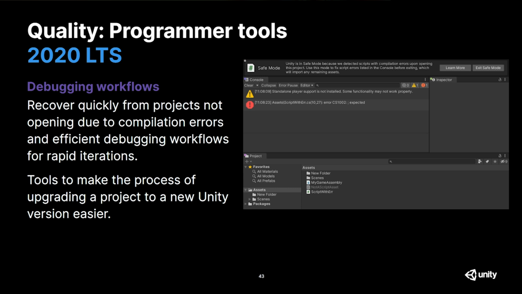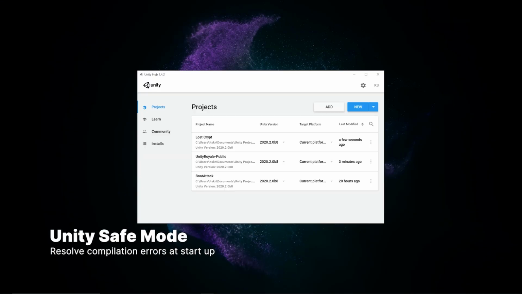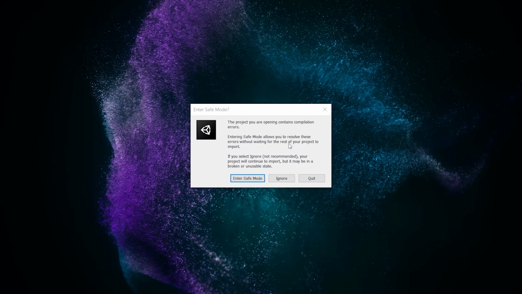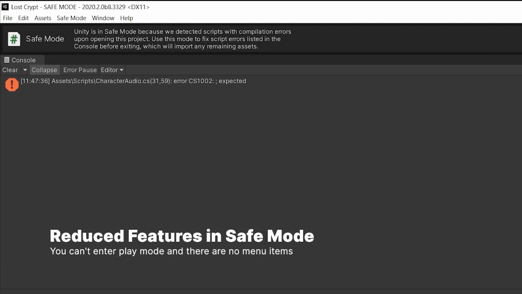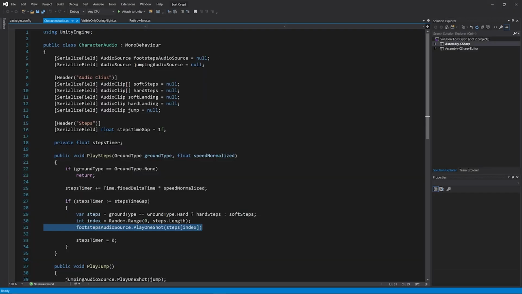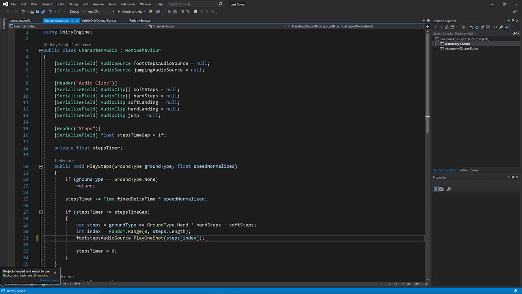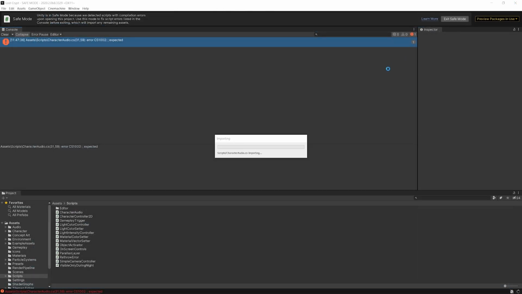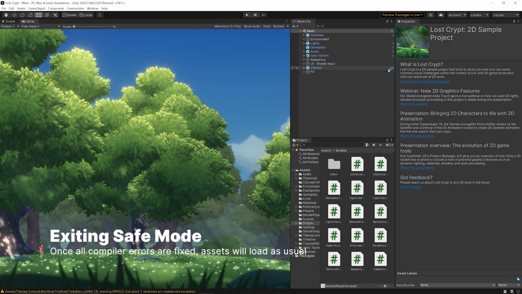And of course, we want to encourage you to be able to easily and painlessly upgrade to new versions of Unity. So let's take a closer look. When Unity detects that there are compilation errors at startup, you'll be prompted to enter safe mode, and then you're presented with a more reduced editor environment that just lets you focus on getting your project back to a functional state. The idea here is to get your project upgraded quickly and reduce the amount of time you're waiting for imports and so on, and avoid possible cache pollution from incorrect import artifacts.